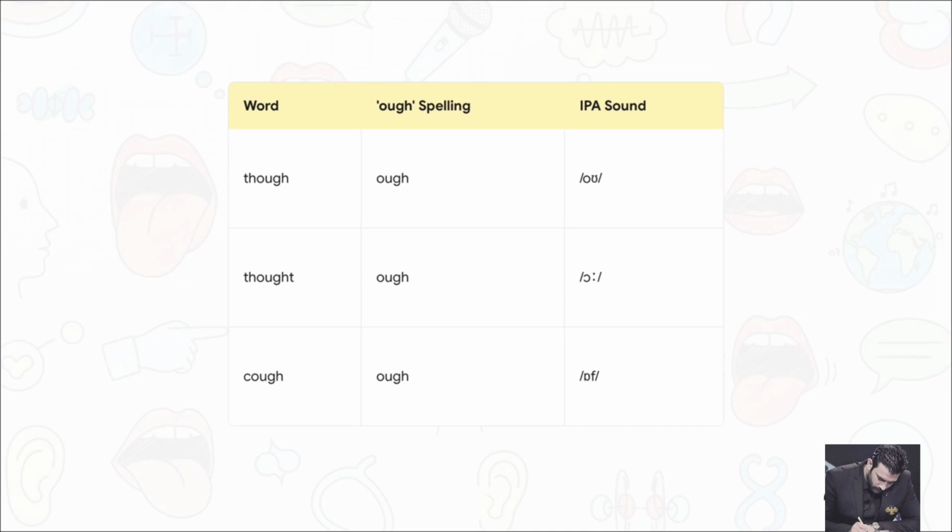Hey, remember our little puzzle from the beginning? Well, let's see how the IPA just makes it all make perfect sense. Look at that third column. The IPA shows you the exact sound for each word. So, though has the O sound, thought has the ah sound, and cough has the off sound. Three totally different sounds, and now they're represented by three totally different and totally consistent symbols. Now it's clear. That's the power of the IPA.